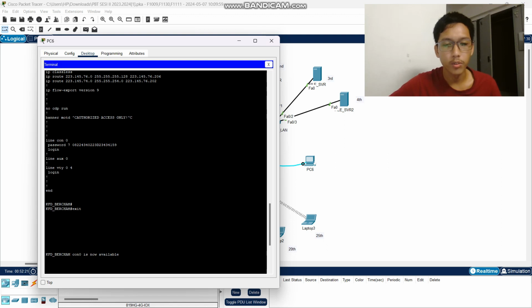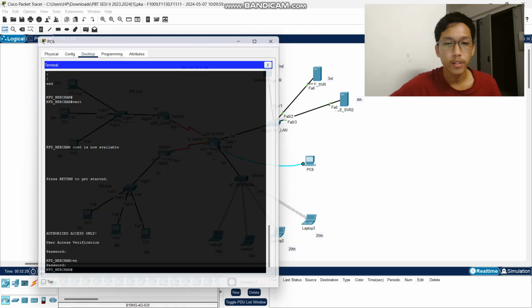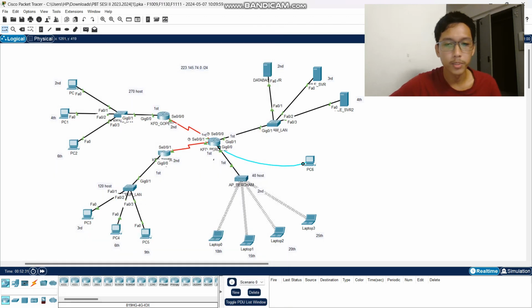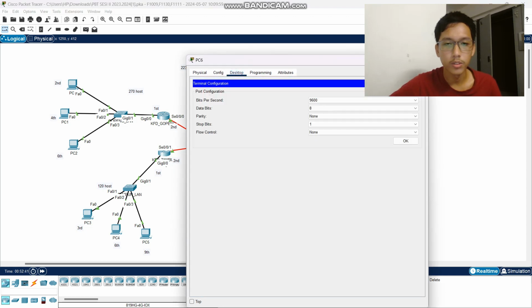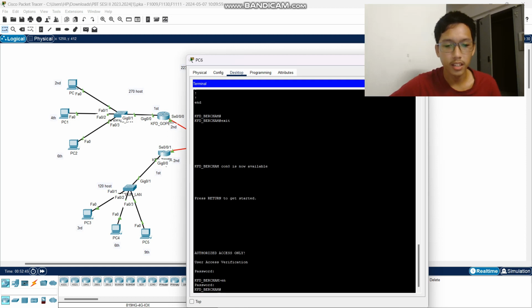My matric number is 01DDT23F1130. Today I will explain the second question, which is configuration of wireless network settings. From here, I have connected PC6, which is an additional PC, to the switch KFD Bercham using the console connection. You can open here, go to Desktop and Terminal, press OK, and here I already logged in with the password that has been given.